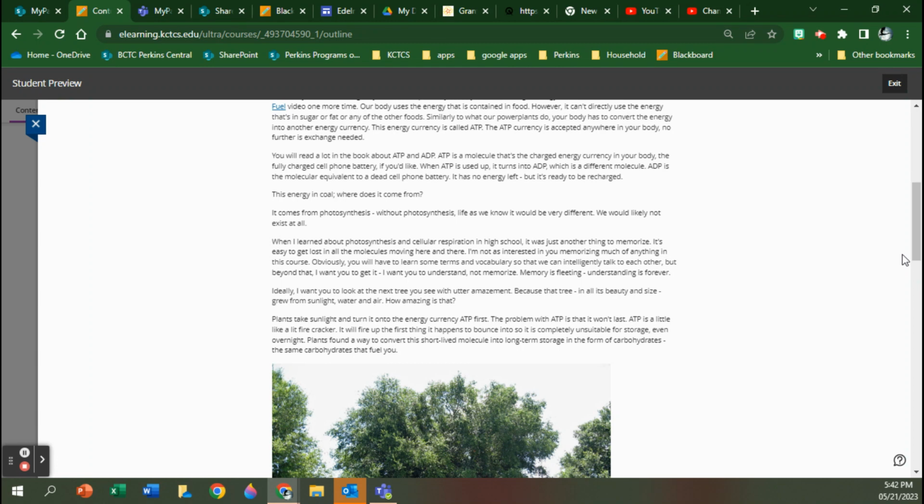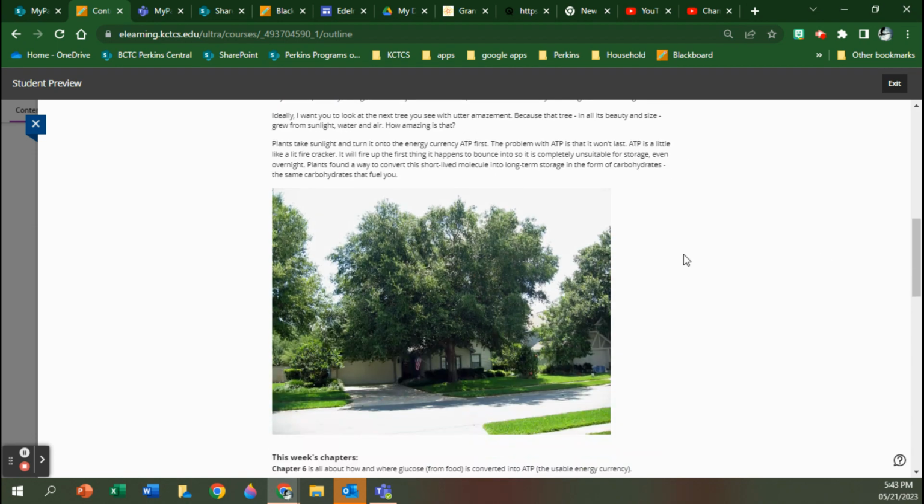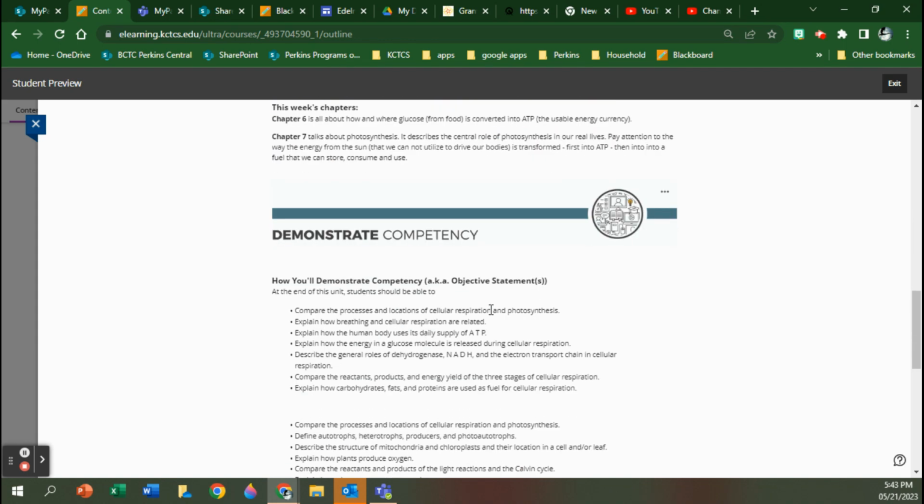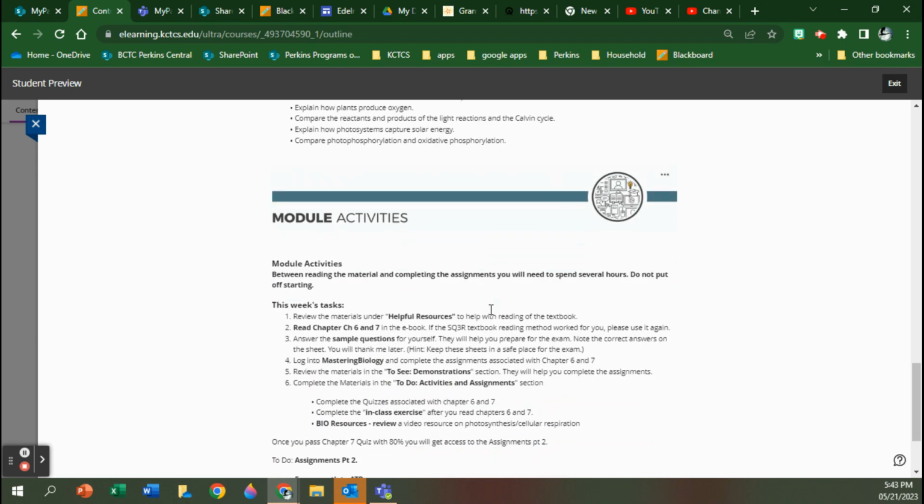Now, I don't know why the book starts with cellular respiration. If I would have started, I would have started with photosynthesis because photosynthesis makes the world go round, right? The book does it the other way around. It first talks about glucose and how glucose is converted to ATP, and then chapter 7 talks about the photosynthesis and the role of photosynthesis in your life.